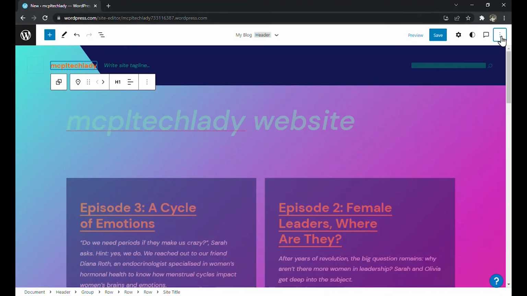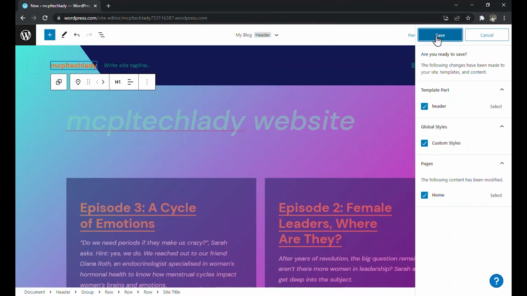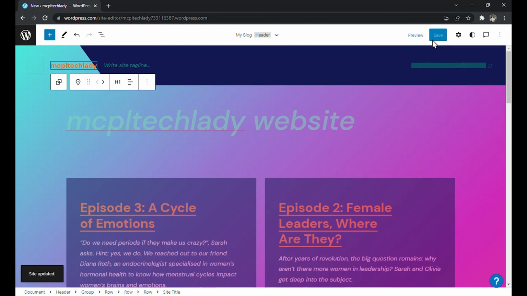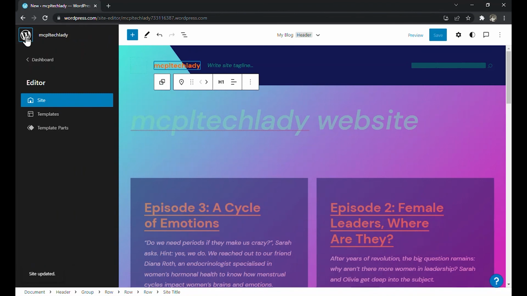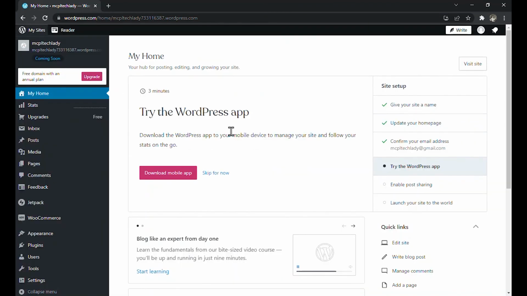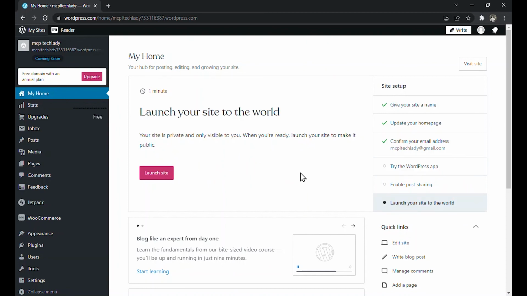So at this point, go ahead and save again, save the changes that we made since the last save. And then we're going to go back to the WordPress icon and back to the dashboard. And now the next thing it is saying is that we should try the app. We're going to skip trying the app and enabling post sharing. We want to make this site published. So that's the last option there, and it just says launch site. So I click on that.